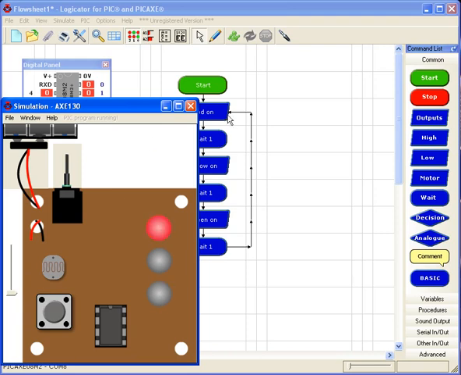So that's the first simple program. I'll show you some more complicated ones later.